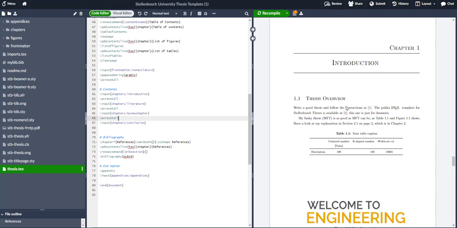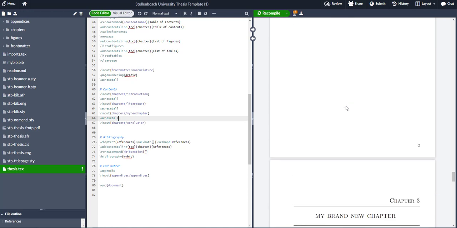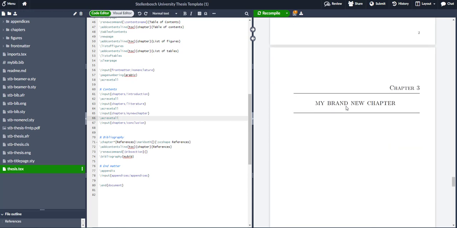So in this ACK reset all, at least in this my new chapter, if I go down now, my brand new chapter exists here, and I can now refer to that chapter using the handle that I've created in that file. Okay, so this is how you add stuff. If you want to change the referencing structure, I would not really recommend you do that, but you can. You have to do it by changing the bibliography style. But this is the template for Stellenbosch University, so preferably don't mess with it.